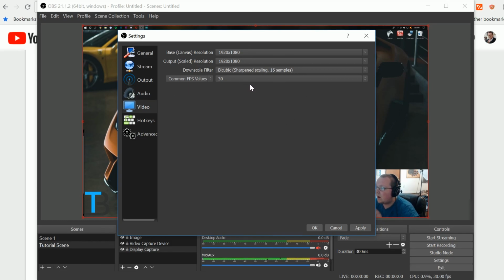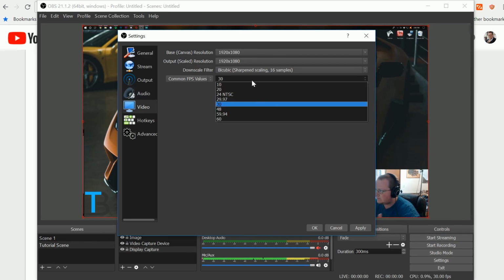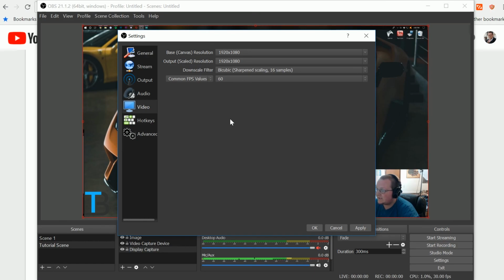Now, for our output FPS, right? What do we want to do there? Well, 30 is what it's set by default, but I actually want to stream at 60 FPS because that's what my monitor runs, that's what everything else is running, and I've got the upload to support that, so that's good there. Downscale filter, don't worry about that. Go ahead and click apply here, and guys, we're finally ready to go live streaming.